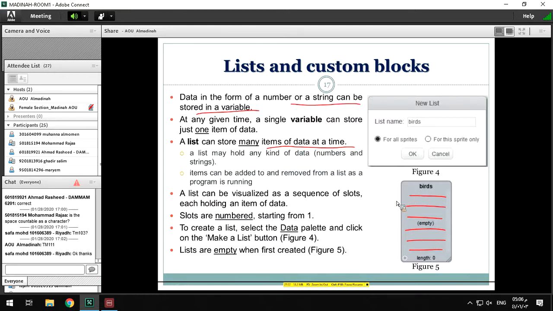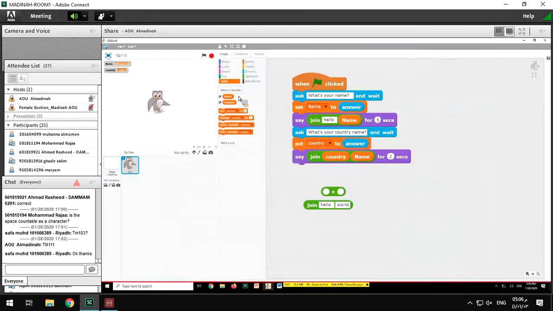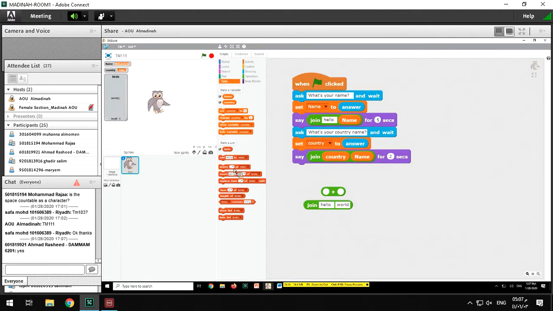When you create a list, you can create it from this option, make a list, in Data. For example, birds. So you get an empty list with length 0. Length 0 means that there are no elements or data items in the list. Here is an add option where you can add things to the list. You can also delete. You say delete 1 of birds, it means delete the first item of data from the list.